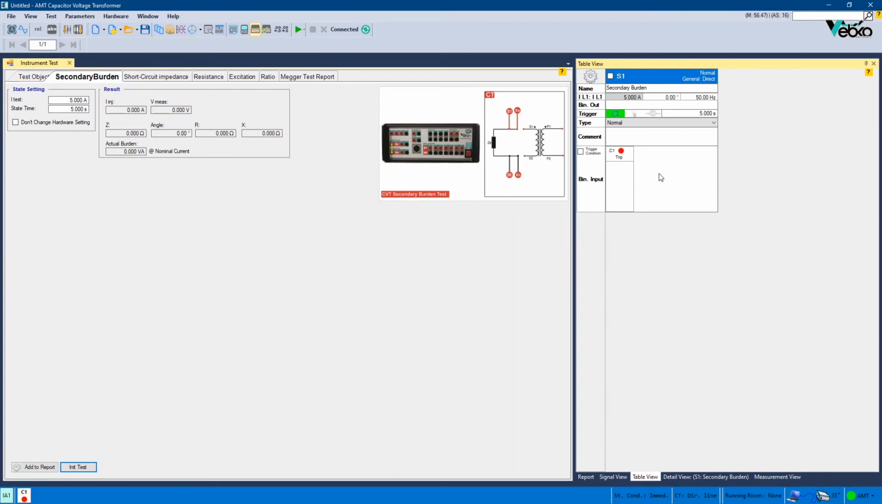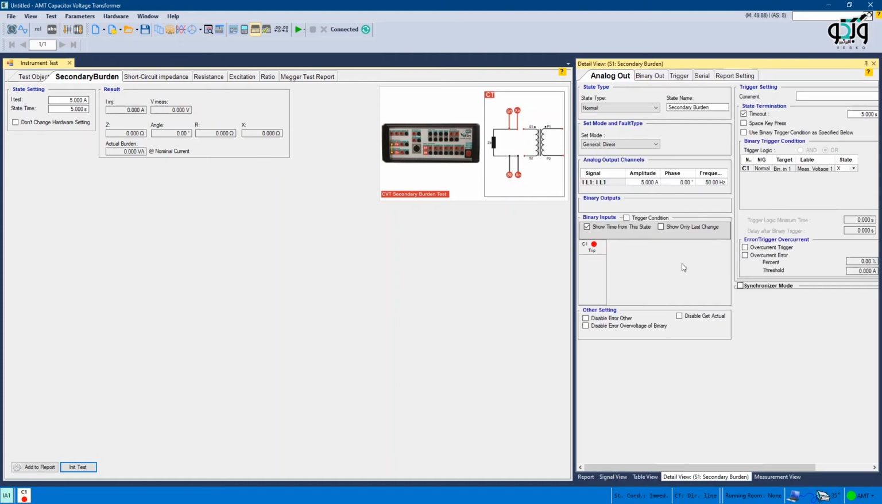If you wish to view the information more thoroughly, use the Detail View window instead, performing the test and analyzing the results. After adjusting the wiring, here 5 amperes and 5 seconds are entered as test current and test time respectively, and after pressing Init Test, the test starts.